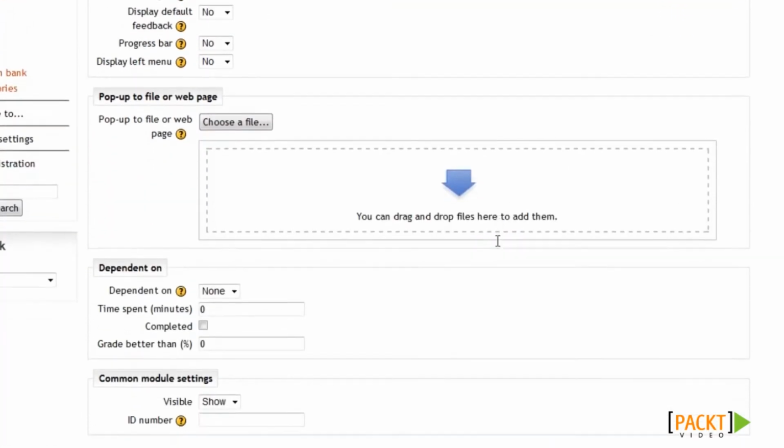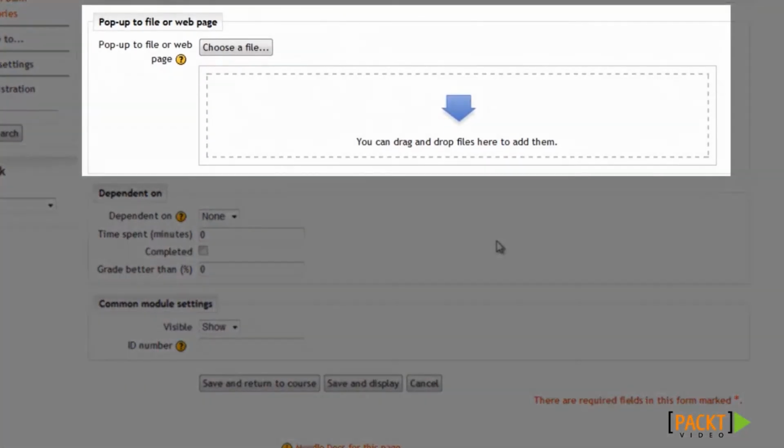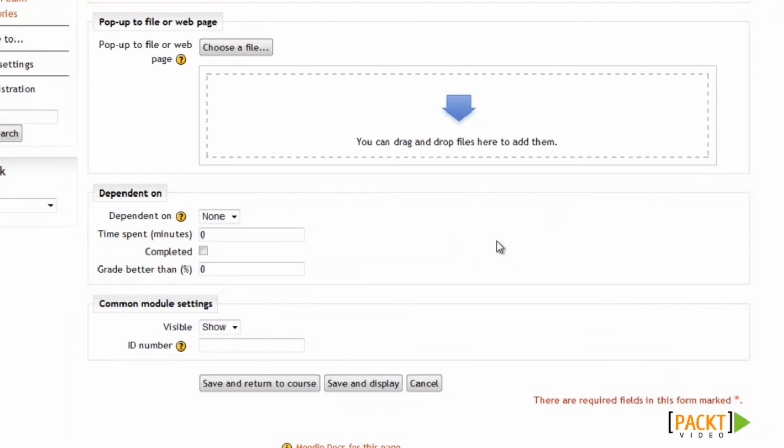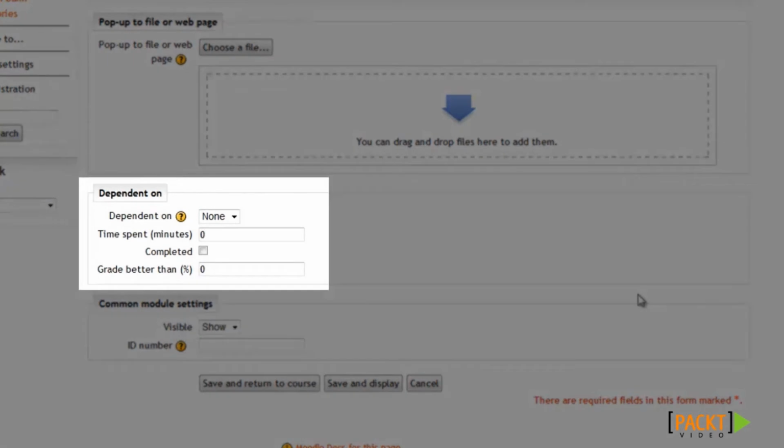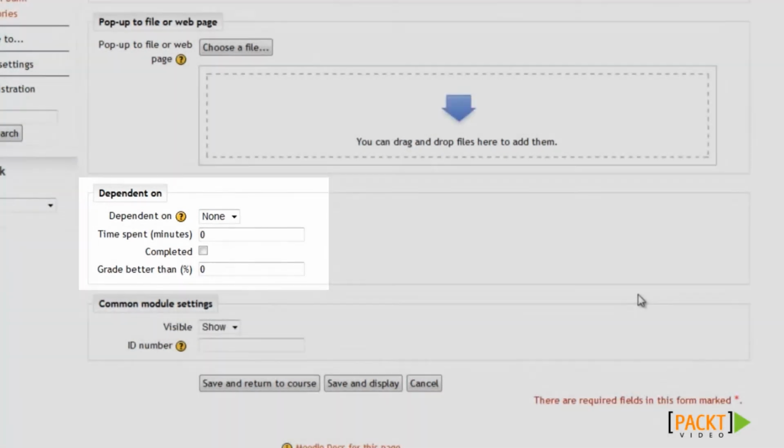Okay, and if I scroll down, the next option we have is pop up to file or web page, which allows you to choose a file or web page that you would like to have pop up in a new window for your students to use while they're completing the lesson. And this is a cool way of giving them a resource that they can use to complete the lesson. Then the next set of options allow you to give access dependent on the student completing another lesson in the course, or spending a certain amount of time on a different lesson.